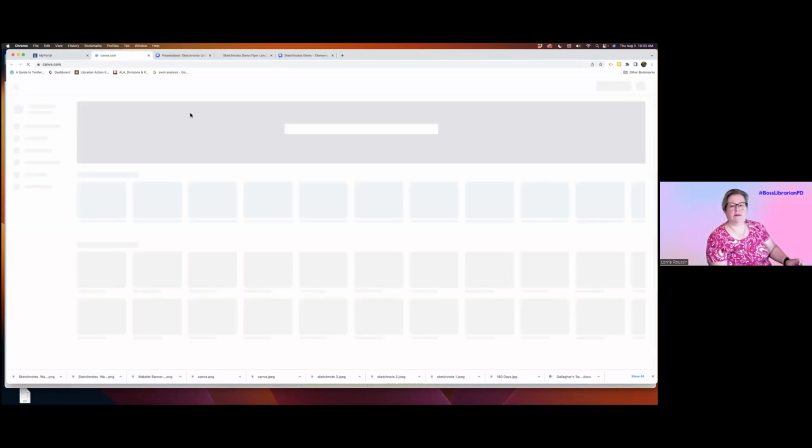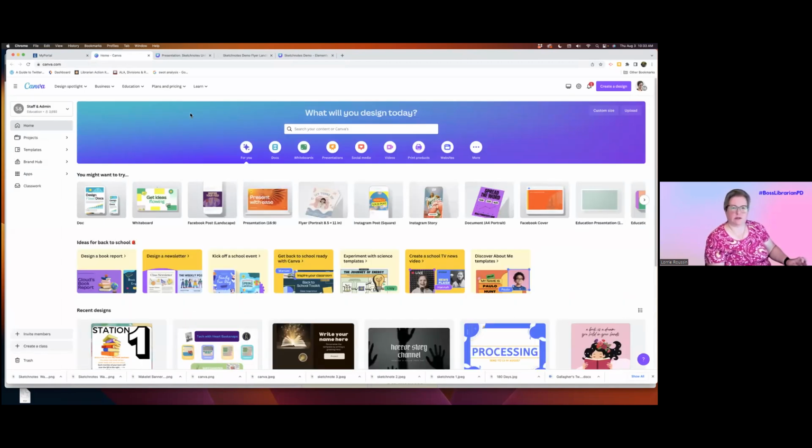Now, Canva has a pro account, and if you're an educator, you can sign up with your school email. Most of you probably already have a Canva account and use it regularly, but if you don't, you can go to canva.com and log in with your school account with your email, and then you'll get access to all of the pro features.